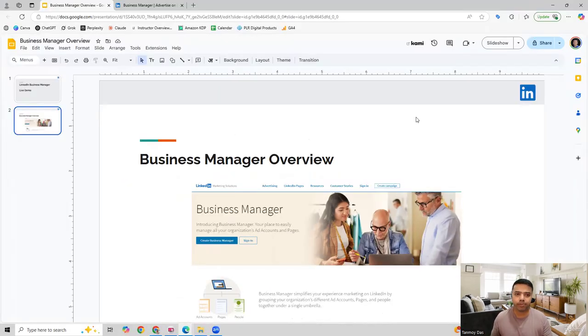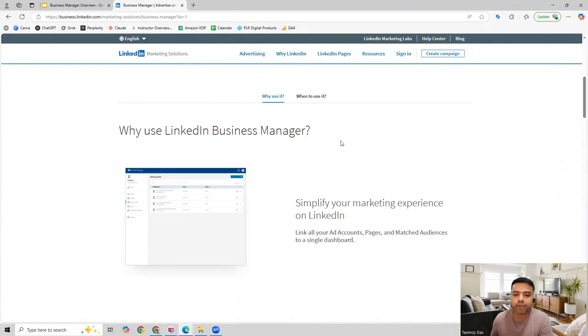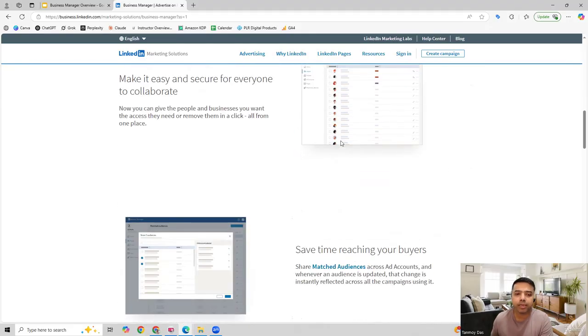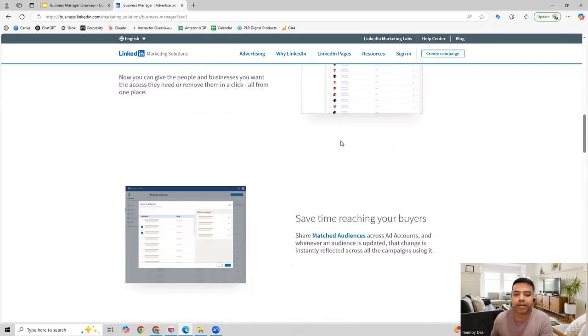So let's have a look at the website. This is the website where people have to come and they can sign up over here for a business manager. Once you have the business manager created, then you can just link these LinkedIn ads accounts, pages, matched audiences to the single dashboard. And once it is done, they will show up in the dashboard itself and you can access all of them very easily. You can also give access of this particular business manager to other members of your team. So all of that will be possible.